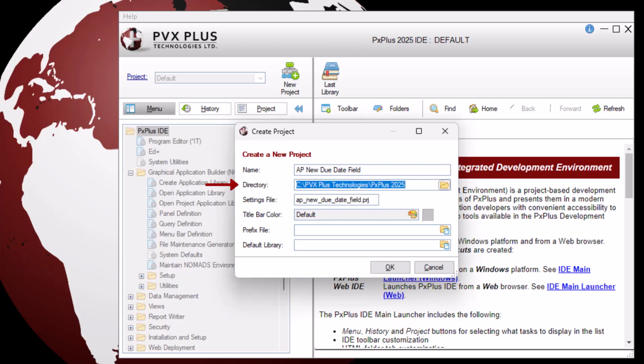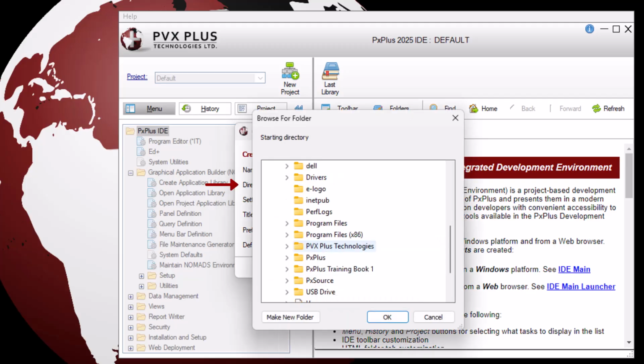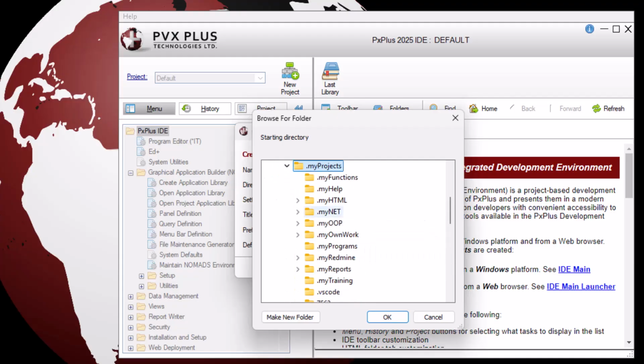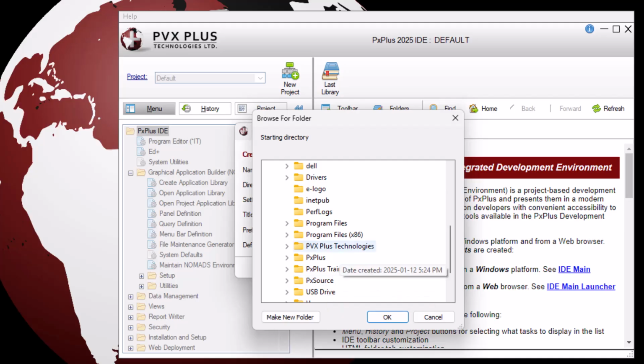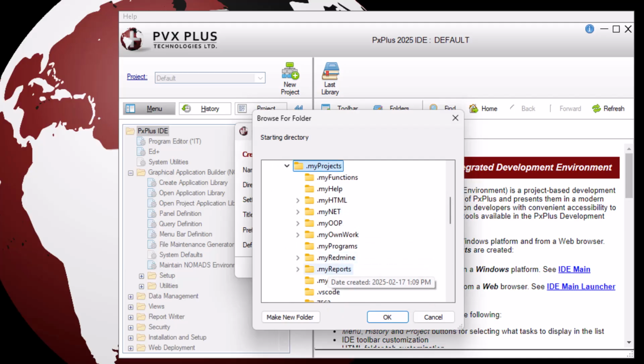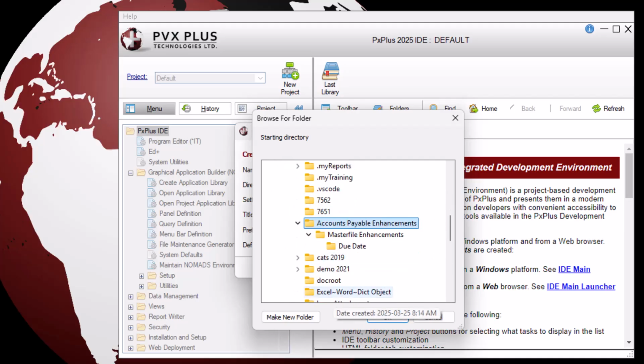The Directory field is the default path for the current working directory. When creating any project, this defaults to the directory where PxPlus is installed. We will select a different path name by changing the path to map to my project directory contents.